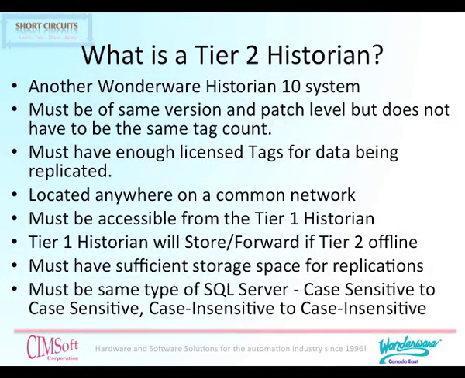It's important to note that both servers have to be of the same type, which is to say that a case-sensitive SQL server can replicate data to another case-sensitive SQL server, or a case-insensitive SQL server can replicate data to another case-insensitive SQL server. However, a case-sensitive SQL server cannot replicate data to a case-insensitive SQL server.